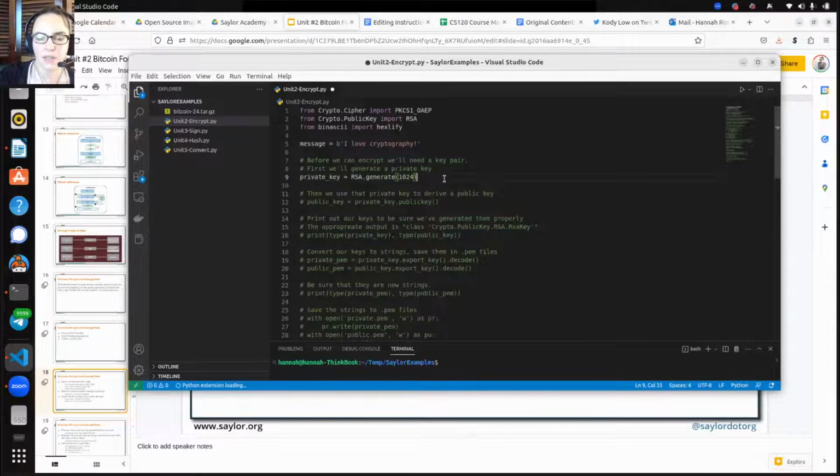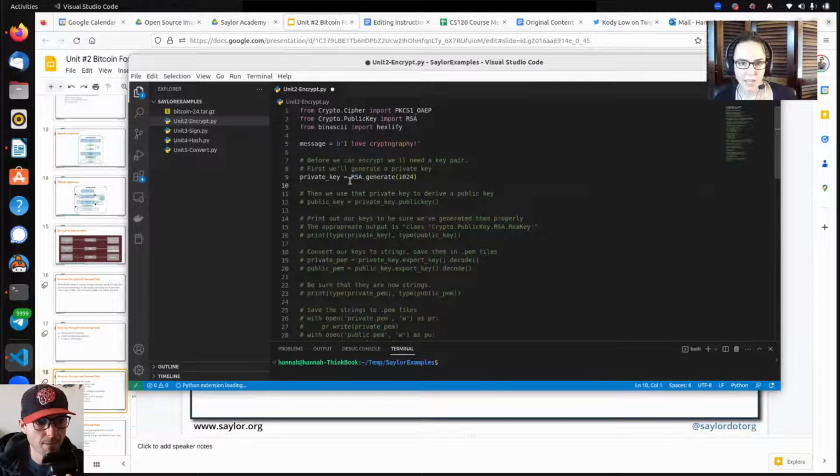So let's uncomment this and have a look at it. So here we are generating a private key. And we're using this function here to do it. We're saying, hey, we're going to use this library. We're going to use this generate function.